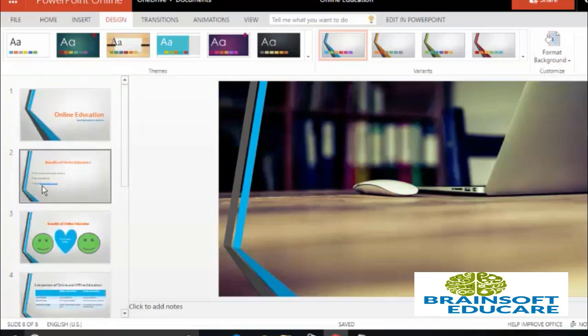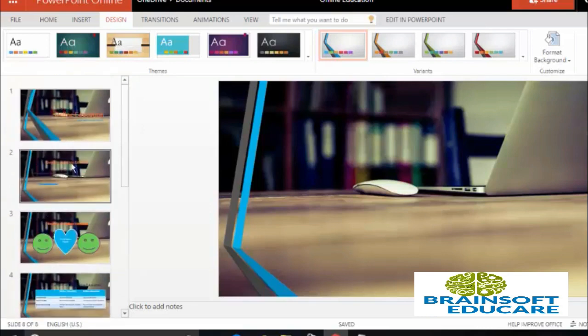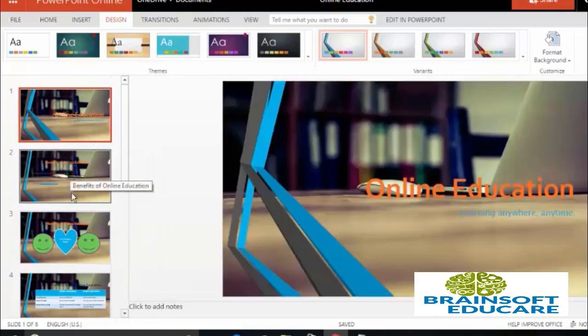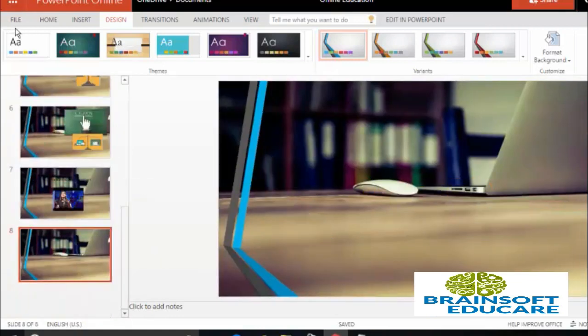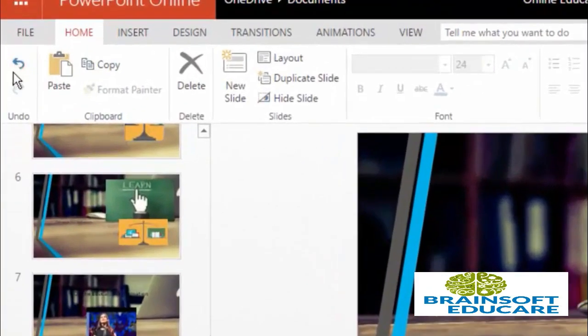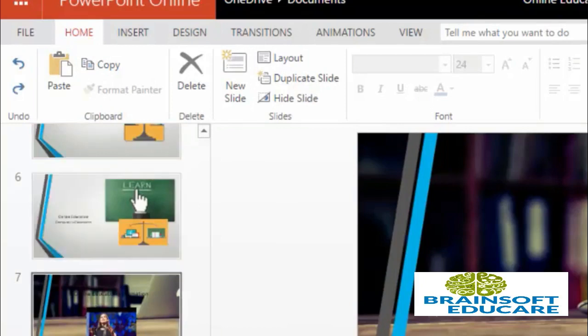As you can see, it is applied to all my slides, but it is not looking that good. So I am undoing these changes by going to Home and clicking on the Undo button. It will reverse my action of applying the background to all slides.